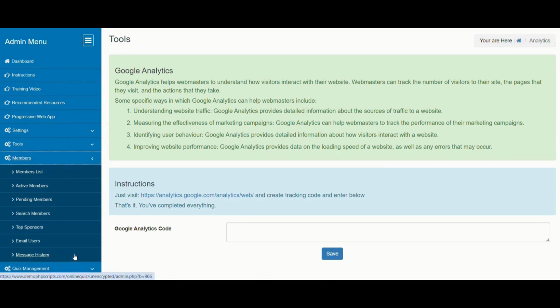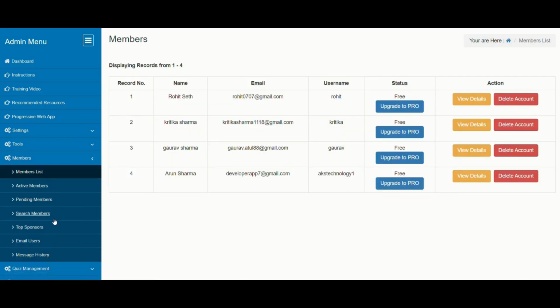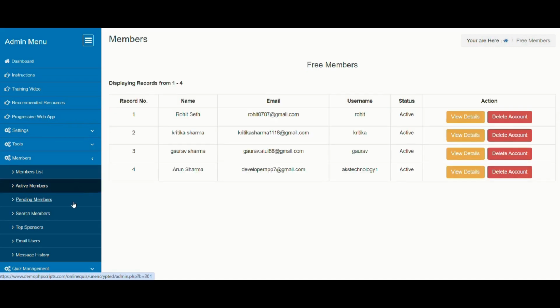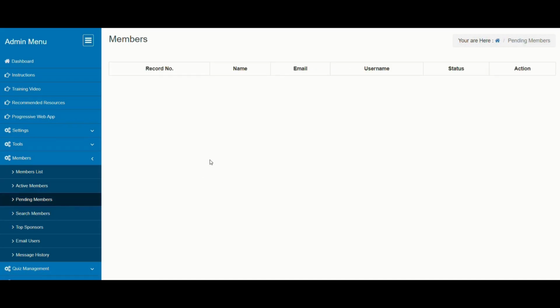Members. Member lists. Search members. From here, you can view, edit, delete the members' records. Active members, pending email verifications members. From here, you can view, edit, delete the members of a particular category who are at active membership status or pending membership status.